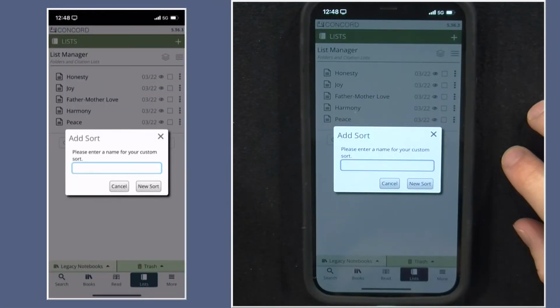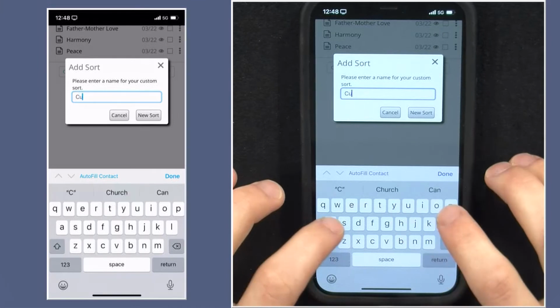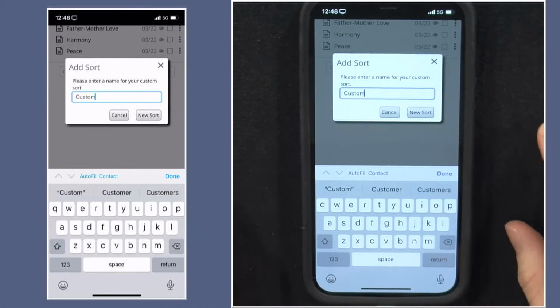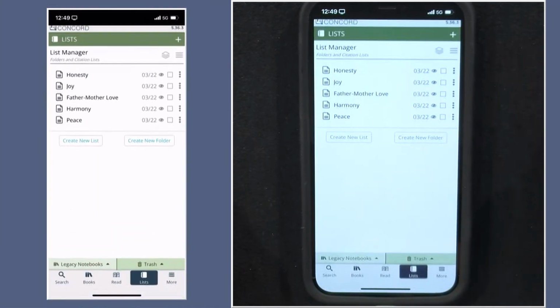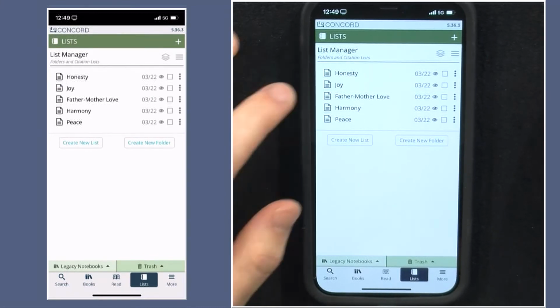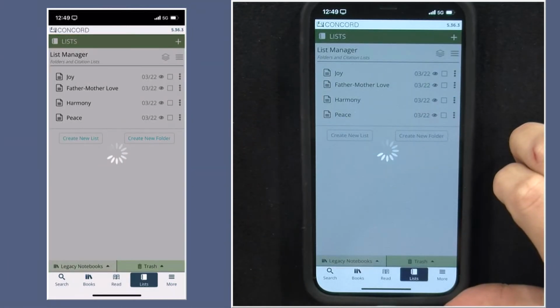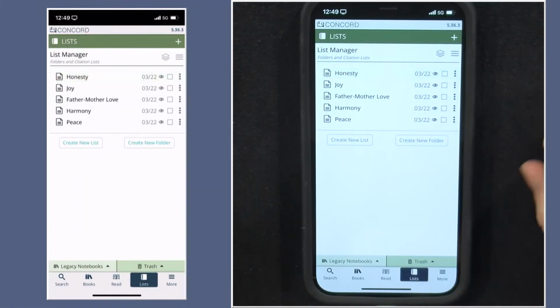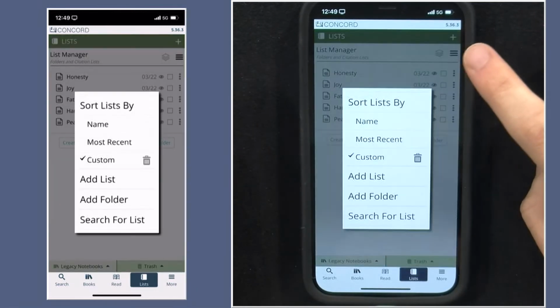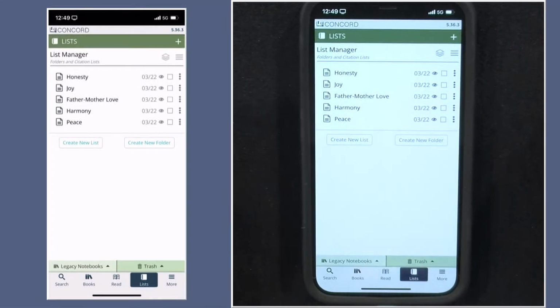And now you have to actually give your sort a name. So yeah, thank you. And say okay. And now you can actually manually drag and drop your lists into order. And it will save that order that you custom set up. Great, thank you.